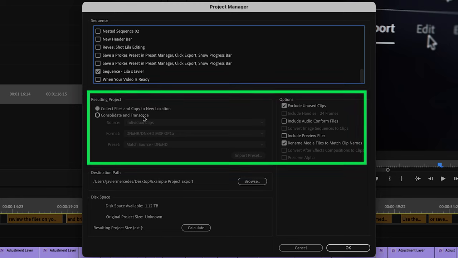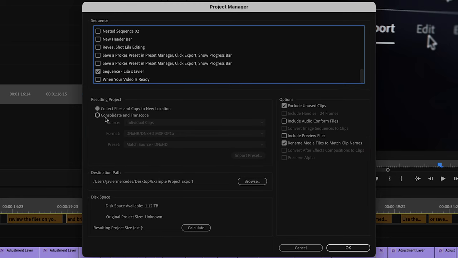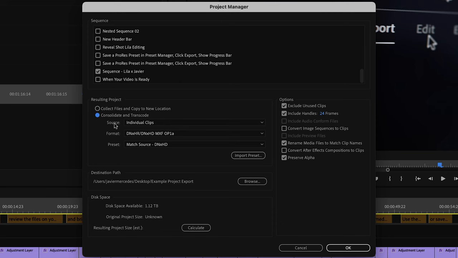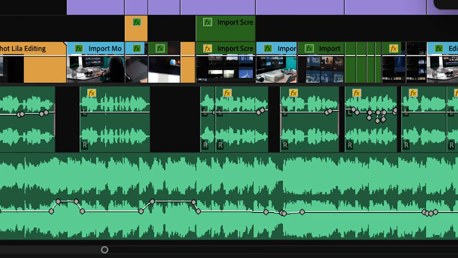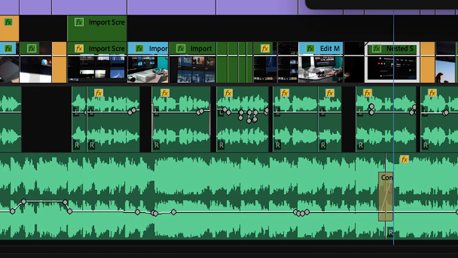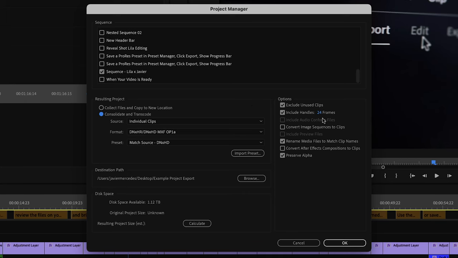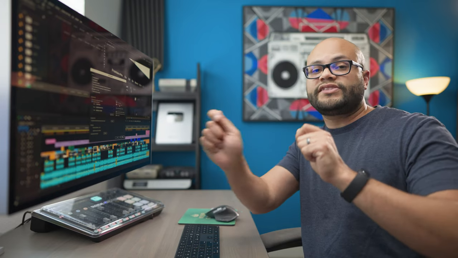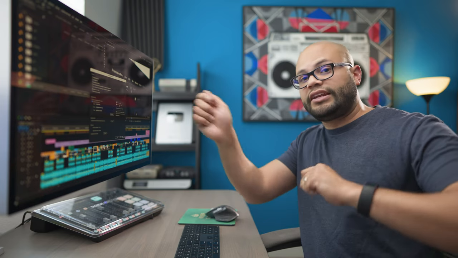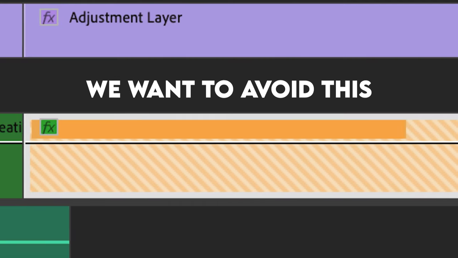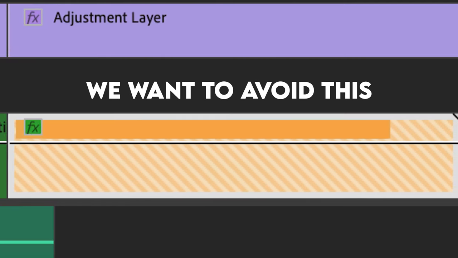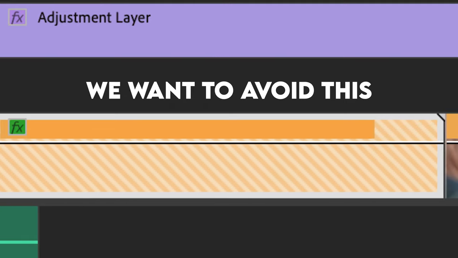The next one you want to look at is resulting project. You can collect files and copy to a new location, or you can consolidate and transcode. What transcoding will do is chop up your clips and only export a completely new clip file for just the duration of the clip that's represented on the timeline. And if you look over here, you can include handles. So if you want to pull over to one side 24 frames on the beginning or ending, you can do that.